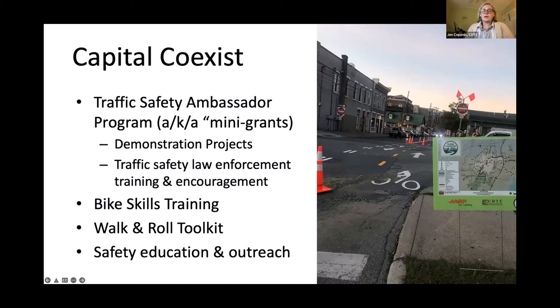In 2009, we launched Capital Coexist as a bicycle safety education campaign. And then over the years, it has evolved as a traffic safety education campaign. Through this program, we do general safety education and outreach, but we've also created some small funding programs within it, like our Traffic Safety Ambassador Program, which are mini grants for demonstration projects, for traffic safety law enforcement training and encouragement. We have some funds for bike skills training, and we've developed a walk and roll toolkit for schools.